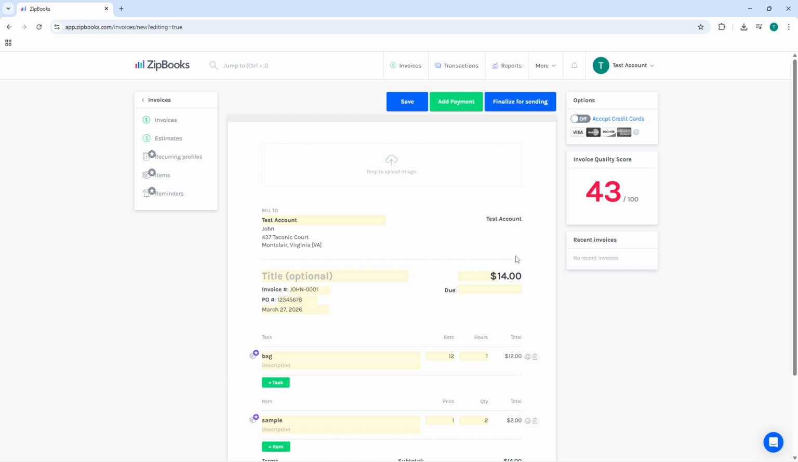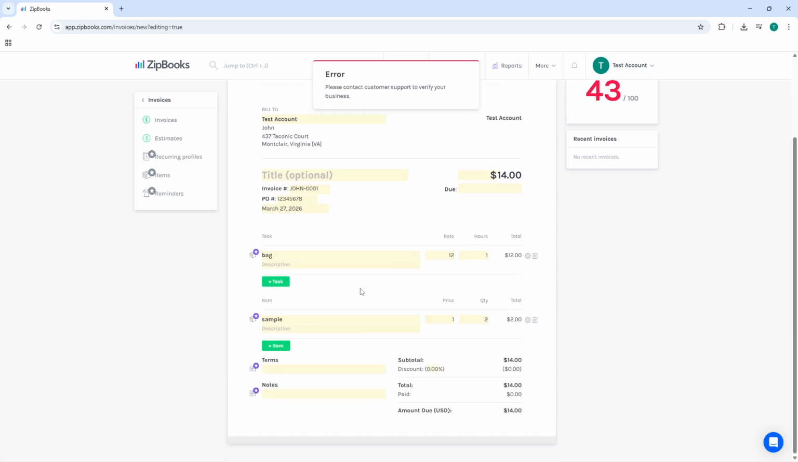When everything looks right, click Finalize to save the invoice. This captures a clean version ready to share. From here, click Send to email it straight to your client's inbox. You can include a short message in the email to add context.